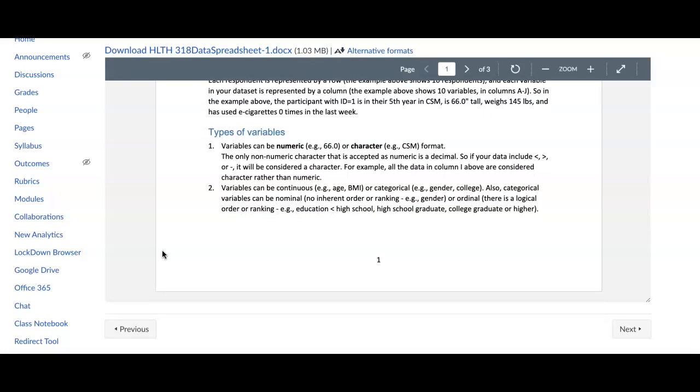Variables can be continuous or categorical. Continuous being a continuous number. So for example, BMI would be continuous. You'll get a BMI of whatever your BMI is calculated as. Or it can be categorical, right? So it can be male or female. It can be your college, whether it's the College of Sciences and Math. Also, your categorical variables can then be broken down into either nominal variables or ordinal variables.